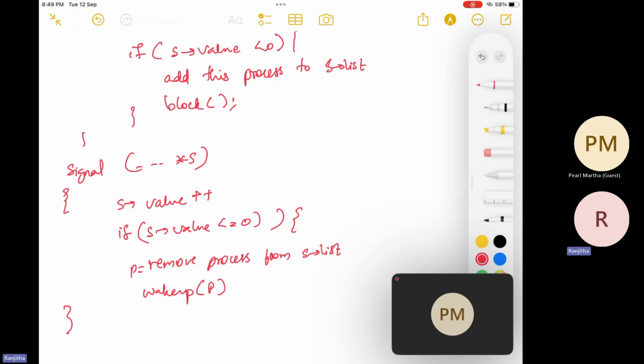So in the wait, what we have added is that we are adding the process to the list and then blocking it, whereas in the signal, we are removing it from the list and then waking it up. This is the difference. Here there is no busy waiting, no infinite while loop going on. So this is one way to avoid busy waiting.